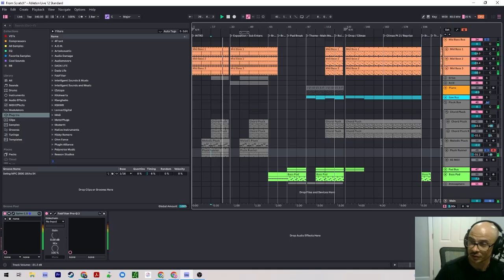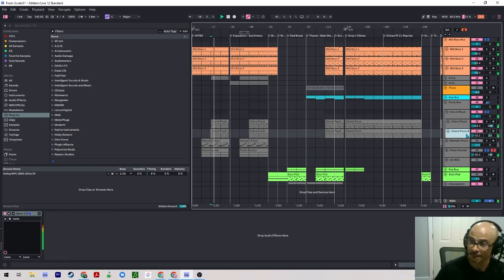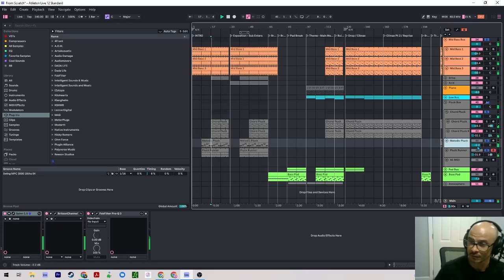Probably gonna pull it back just a little bit more. I think it's sitting in there. Okay. Let me see how it sounds with the chord bed. Pull the runner back a little bit. And we'll put that melodic pluck in.